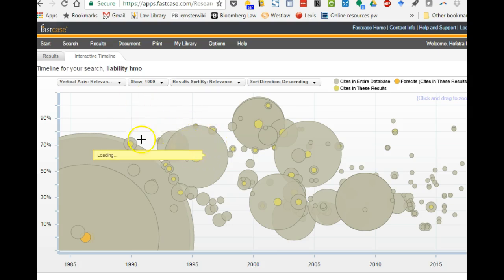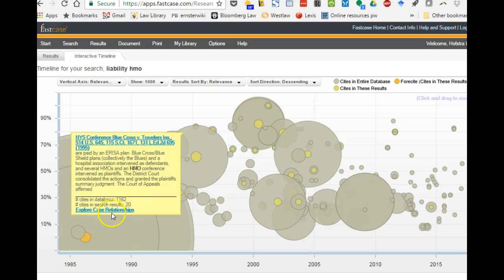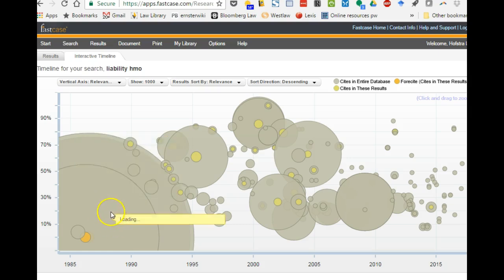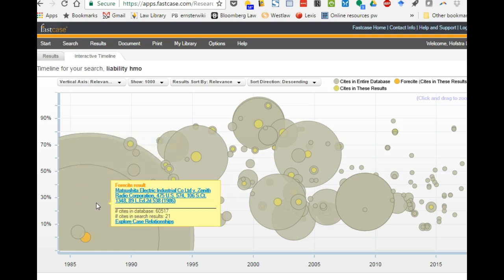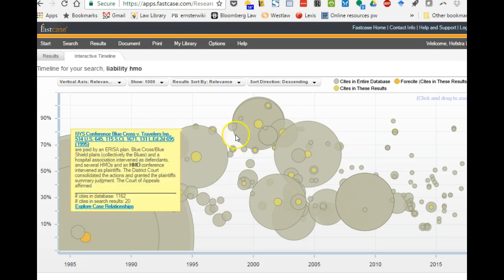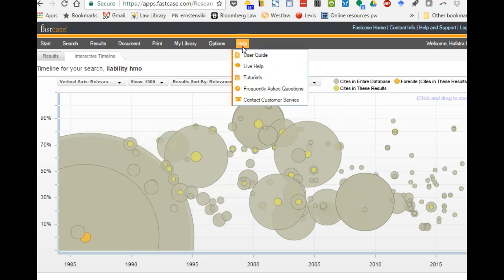This is a little bit of that relational aspect. You can see these big circles refer to basically cases that are cited to and how much. But if you become a Fastcase user as a low-cost alternative, I would recommend, again, investigating their tutorials.